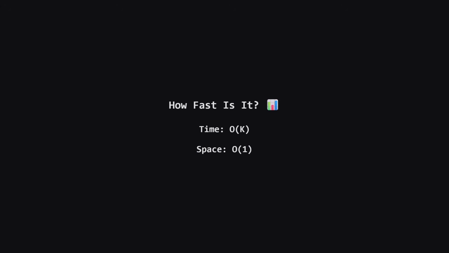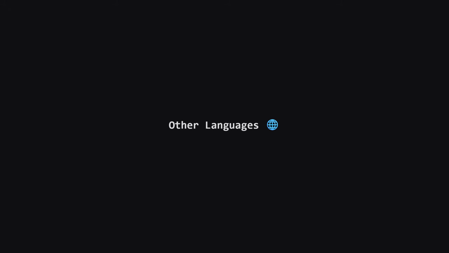So how fast are these solutions? As the analysis shows, the time complexity is big O of k. This is because in the worst case, we run our loop exactly k times. For space complexity, it's big O of 1, or constant space. We only store a few integer variables like the remainder and the length, regardless of how big k is. It's extremely efficient. Alright, that covers the main solution in Python.